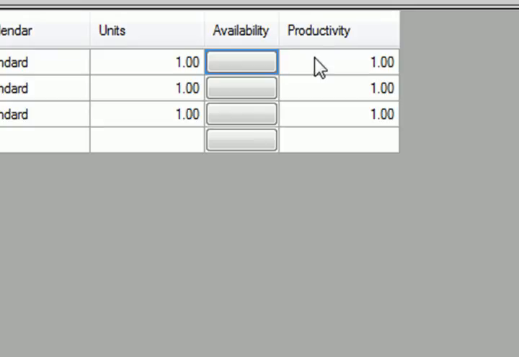A value of 1 would mean that resource is 100% productive. A value of 0.75 would mean that resource is only 75% productive. So if you had two different resources with two different productivity levels, for instance, let's say that resource 1 is 100% productive but resource 2 is only 75% productive, we would go down here and specify 0.75 for resource 2, showing that it is not as productive as resource 1.